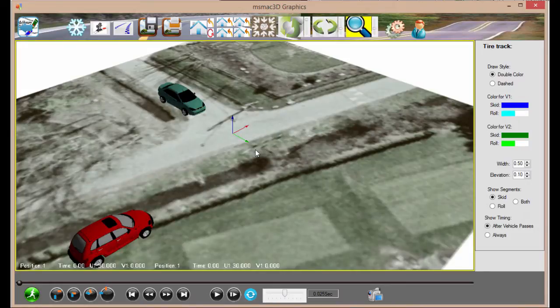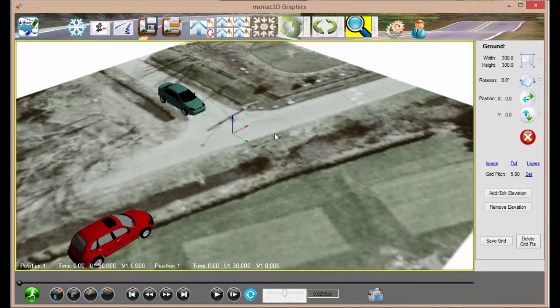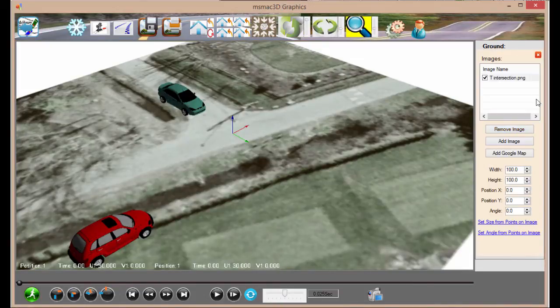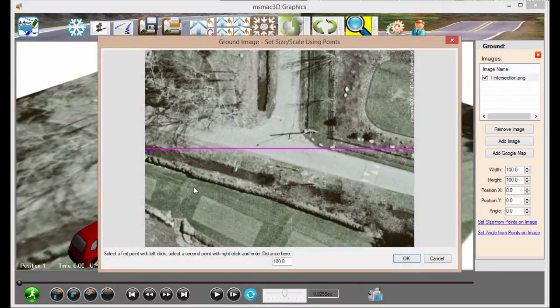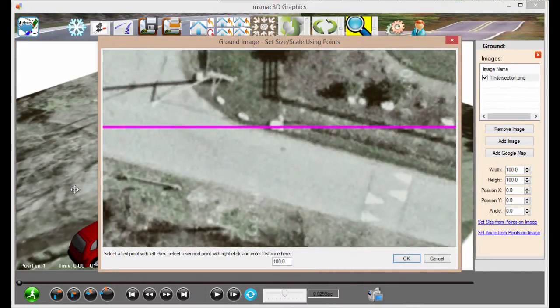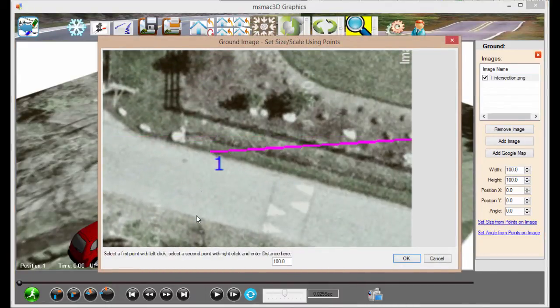our 3D simulation, we're going to first edit the bitmap underlay, go to image, you could add a Google map or other things, but we're just going to set the size. So we zoom in and find the known dimension. Now that's 22 feet.